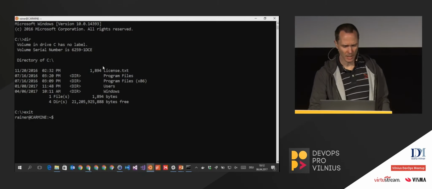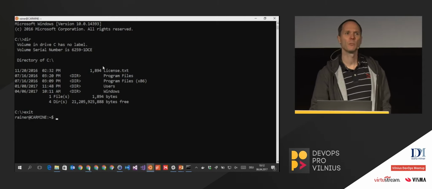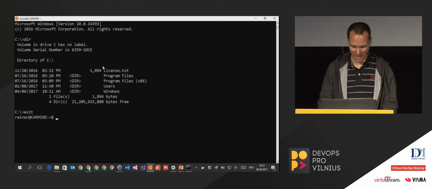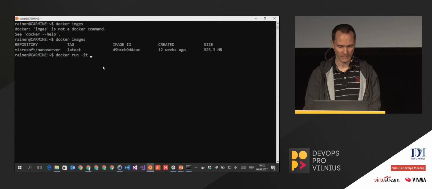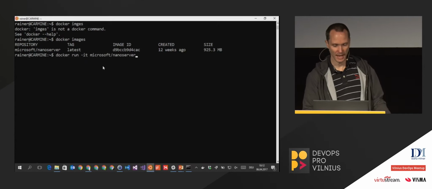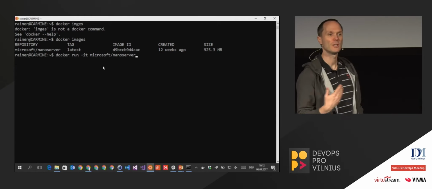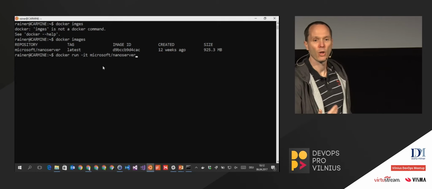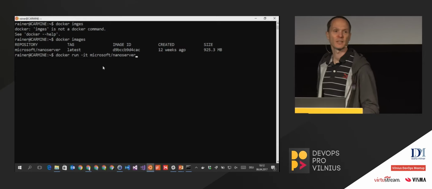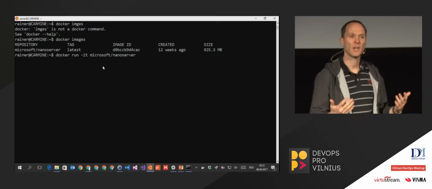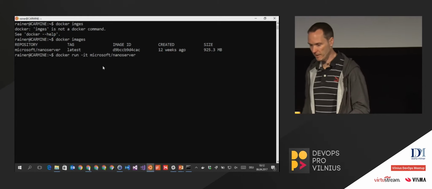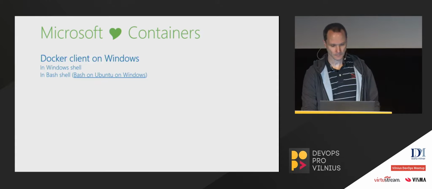So why should anybody use the bash shell if you have a DOS command prompt? Those of you who are regularly using the bash shell, you know it. But the most important thing is if I, for instance, say docker images, and I say docker run interactive Microsoft, and if I press tab, I get this nice completion experience that I typically don't get on the Windows shell. So this is very nice, and this is why I typically use the bash shell when interacting with containers, either on Linux or on Windows, on my Windows 10 developer machine.